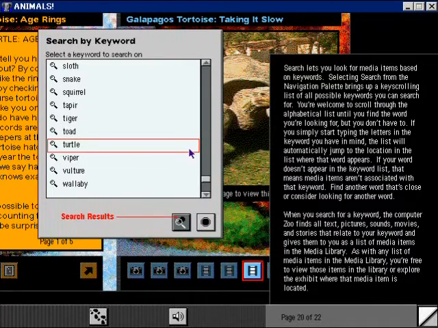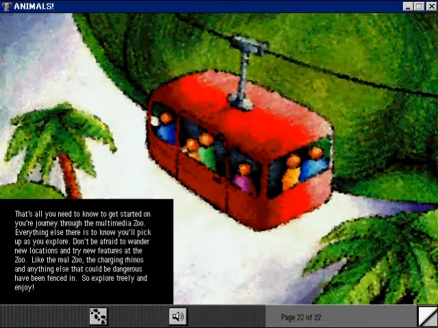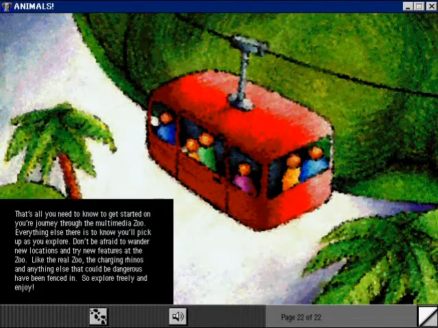Search lets you look for media items based on keywords. All the text items, that includes general information notes, fact and figure sheets, endangered information, articles, kids stuff, and tour text, can be copied from this program to a separate file where they can be printed or brought into your word processor for editing. That's all you need to know to get started on your journey through the Multimedia Zoo. Everything else there is to know you'll pick up as you explore.